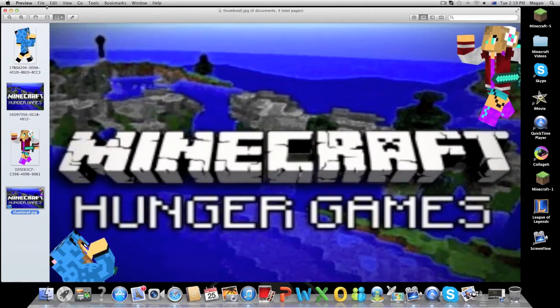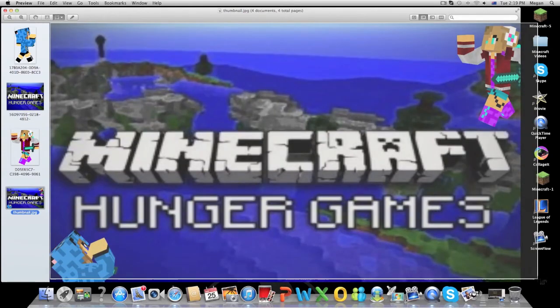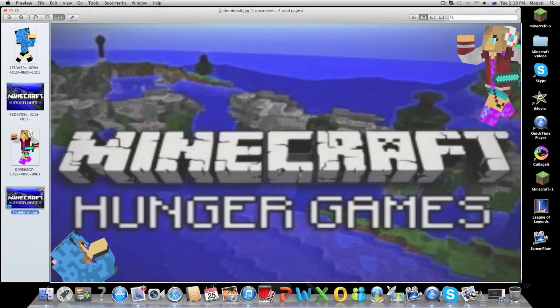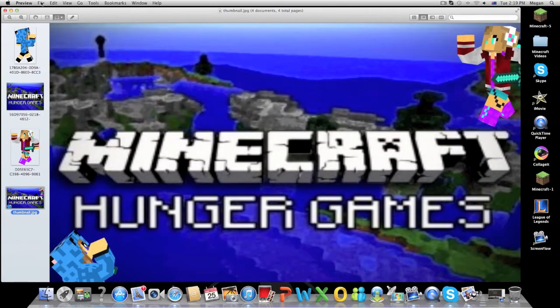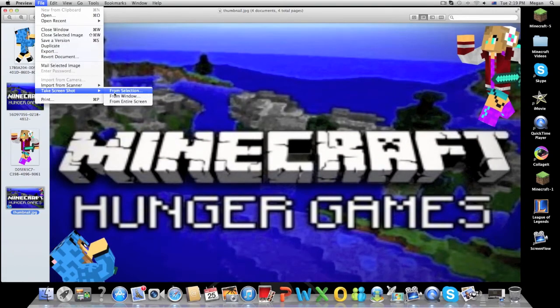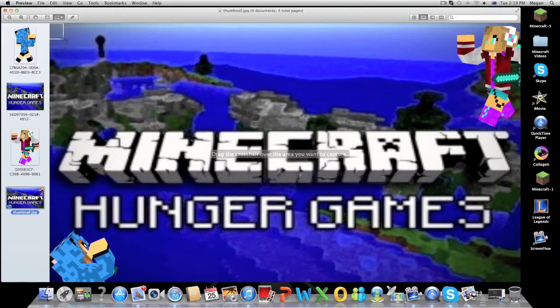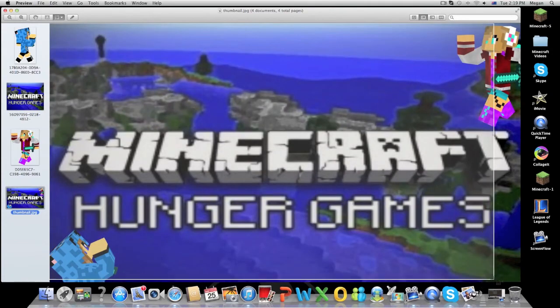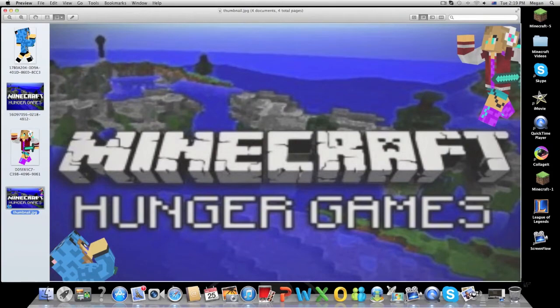Now, there's two options to do the screenshot. You can either do Command Shift 4 and screenshot it this way. Show you both ways. Line it up. Screenshot. Or you can do File, Take Screenshot from Selection, which would do the exact same thing. It's just what you prefer.